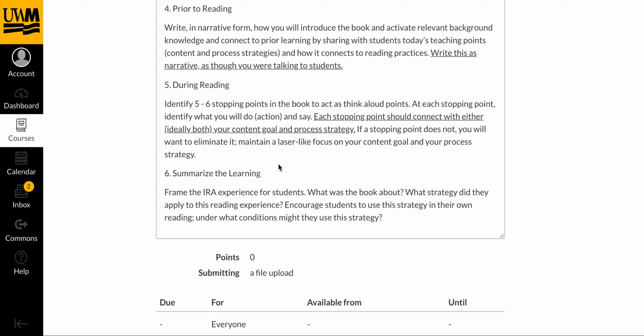So 5 to 6 of those throughout the book, and these could be think alouds, these could be think pair shares with students, these could be group conversations, whatever those kind of stopping points are that work best for the book you've chosen. And the last thing you're going to want to do is summarize the learning. So can you come back to a conversation about your content goal, your process goal, and the book in order to help kids both think about what they just read and think about the strategies that they just practiced and how they can use those strategies in their own reading.